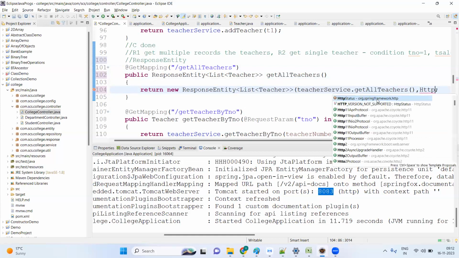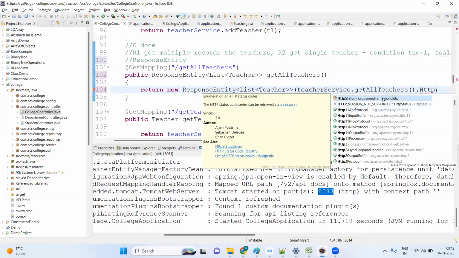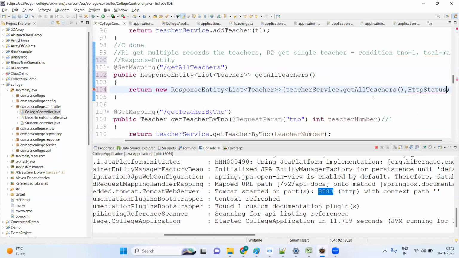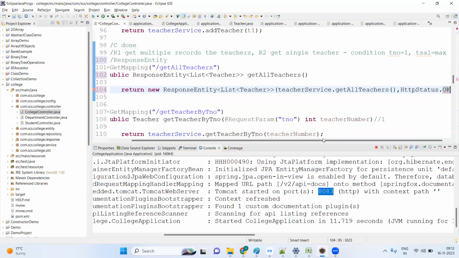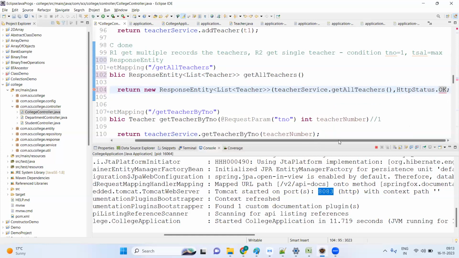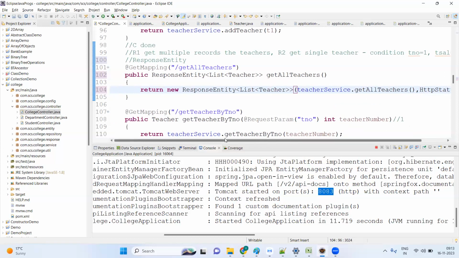So this is what response entity does. It adds the HTTP status to it. Whatever it is, if it is all successful, then we can send OK. So we have different statuses to send. This is what we use in the corporates. So instead of just returning the object, put that object in the response entity and return the object of the response entity.